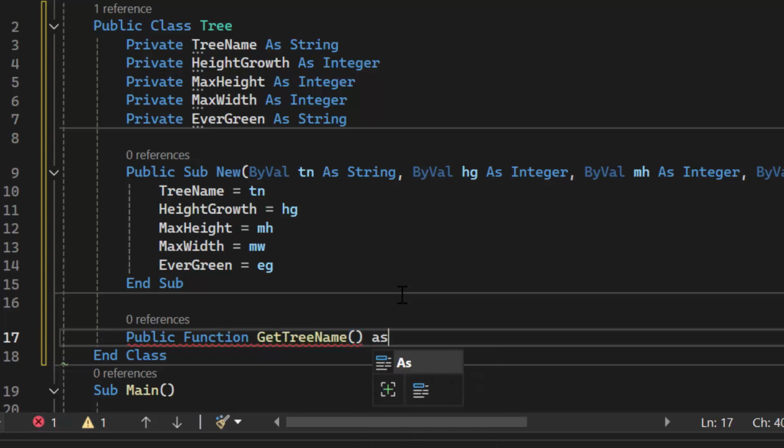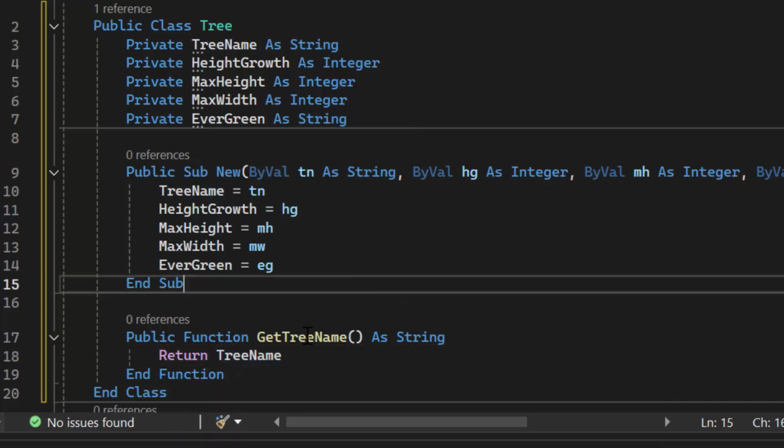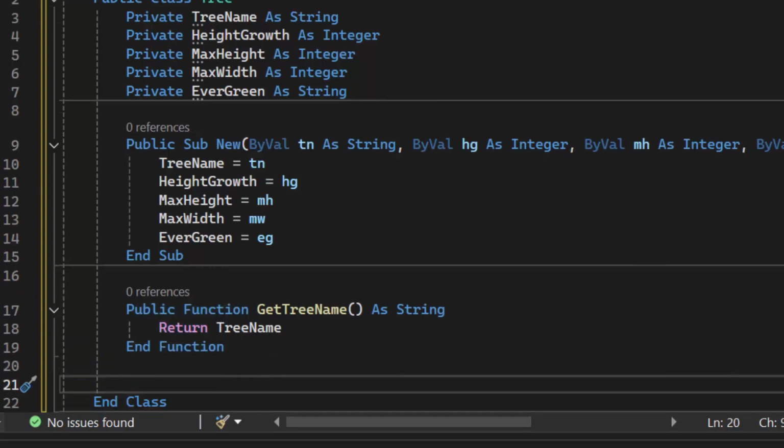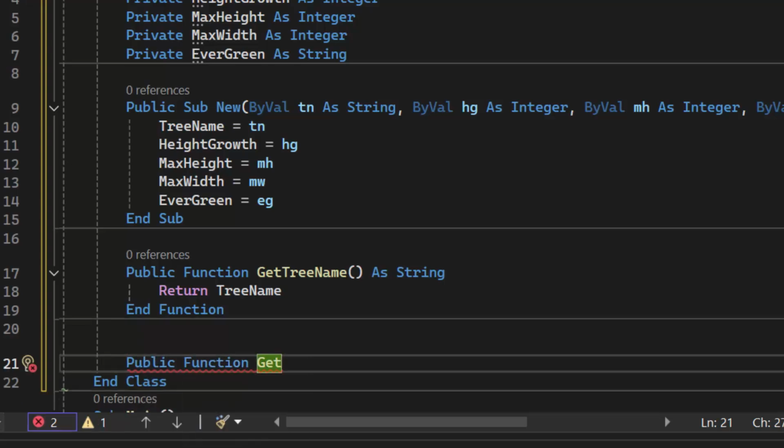No parameters, the data type: tree name is a string. I write return tree name. Just like that, you have your function. Let's do the next 4 functions. They're all the same. It's only the attribute name that changes.